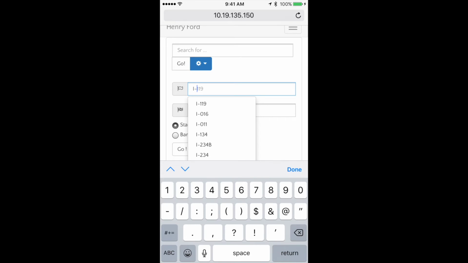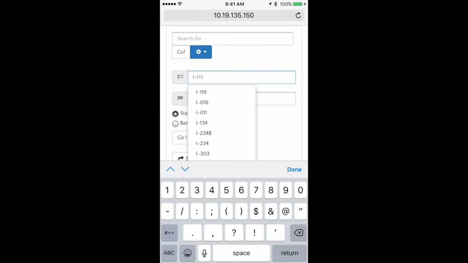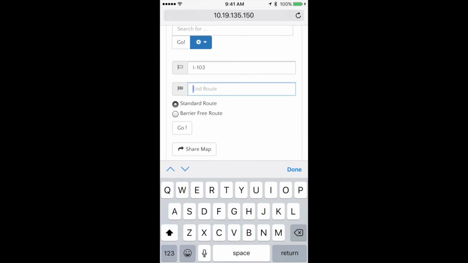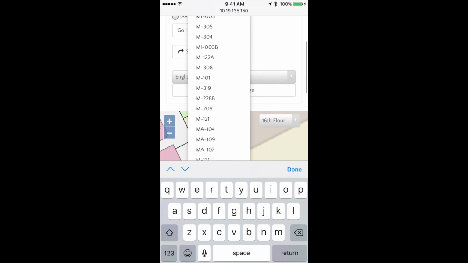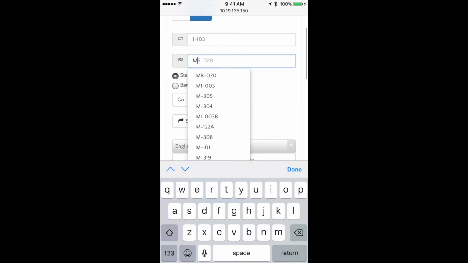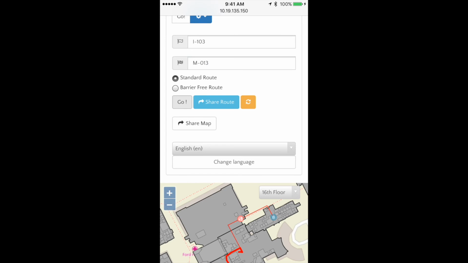Now let's try a 3D route with the phone. So we'll go back to our favorite I building location. And then let's pick something that's in the basement. Anything in the M building is going to be quite a ways away. Make it more interesting. All right, let's go with M13. There you go. Now you see the route.